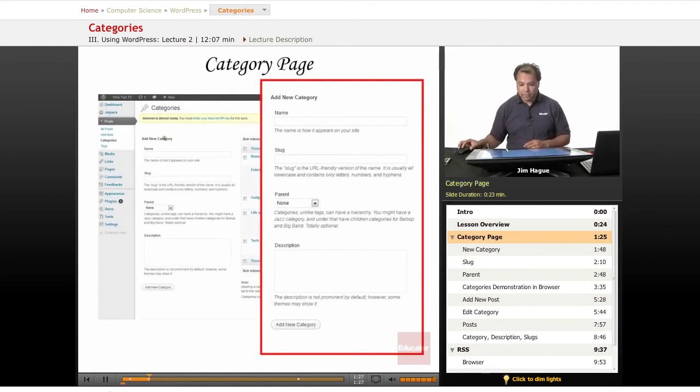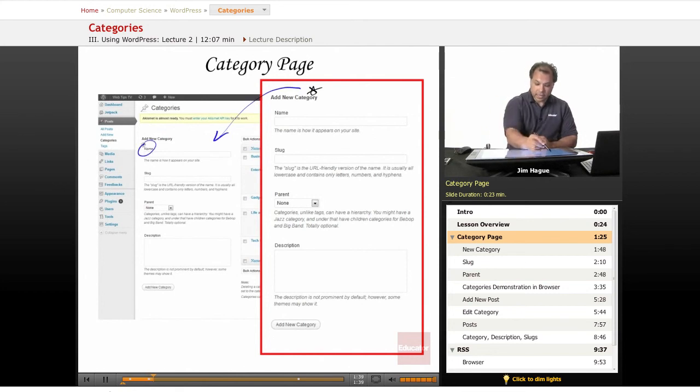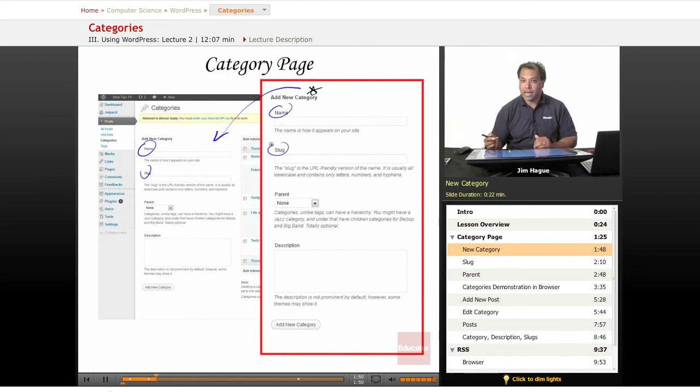Here, if you look at WordPress on your website, this section is a blow up of this section over here. You've got name over here, and then you've got slug. You'll be able to see it if you have WordPress open. So with a new category, obviously you've got to name it, whatever it could be.